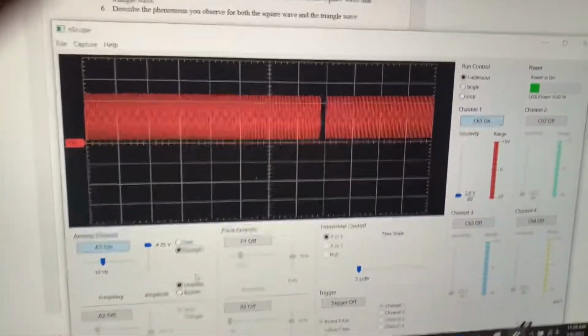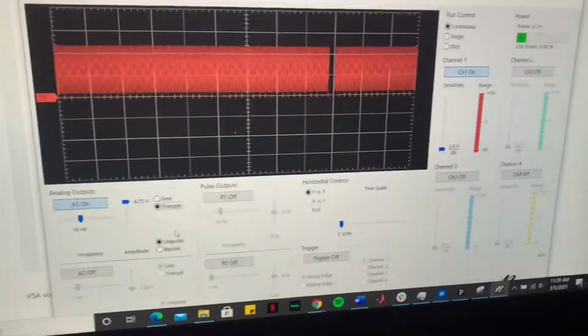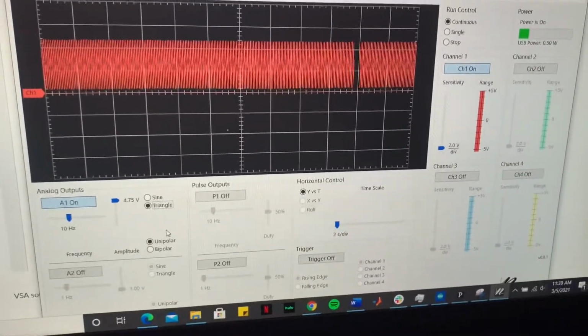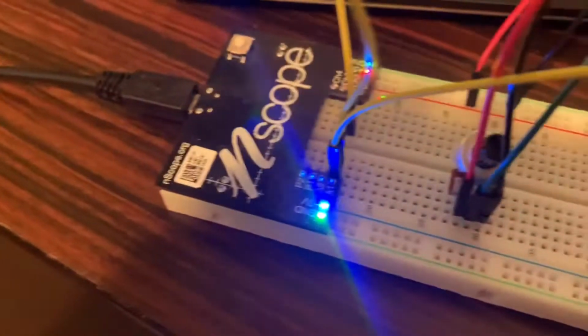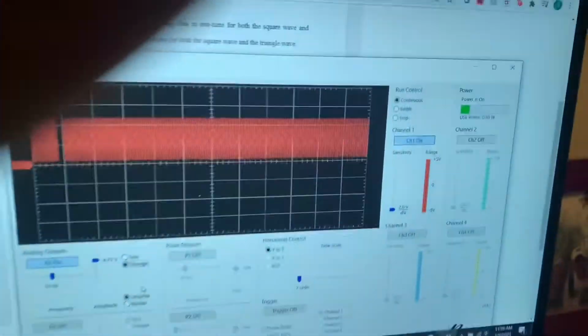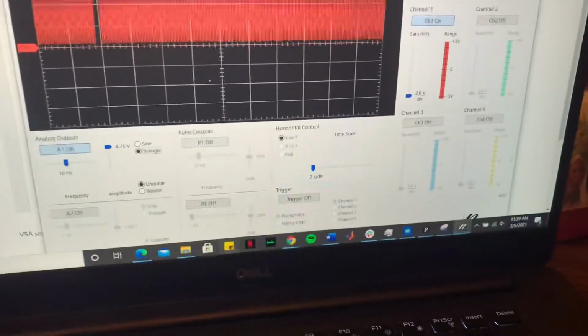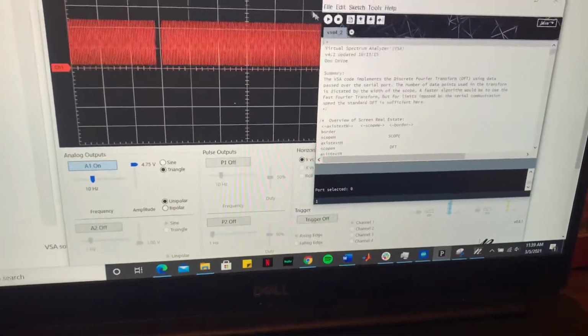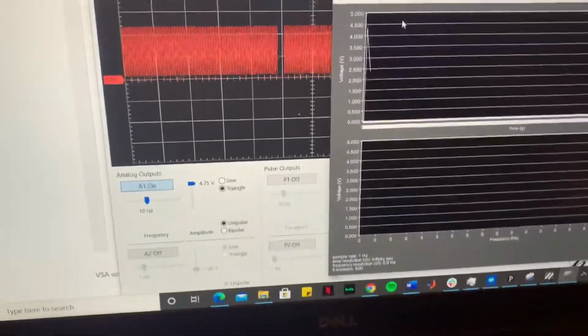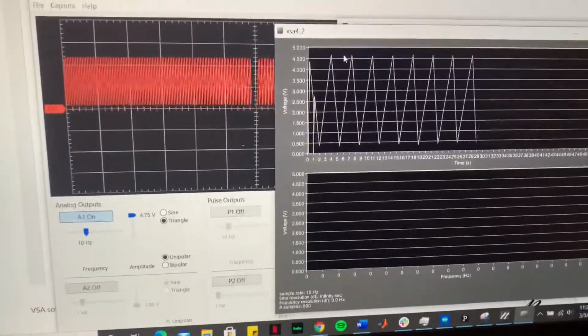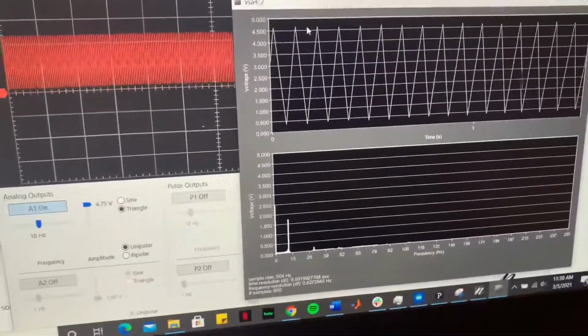I cut that last video just so I could switch my Nscope around. Now I'm looking at the analog output so I could create a triangle wave. And here I switched it back into analog 1. And then going into the processing, I'm going to run it again. And as you can see, it's creating the triangle wave.